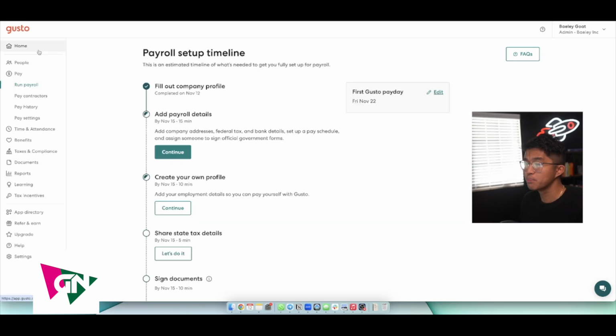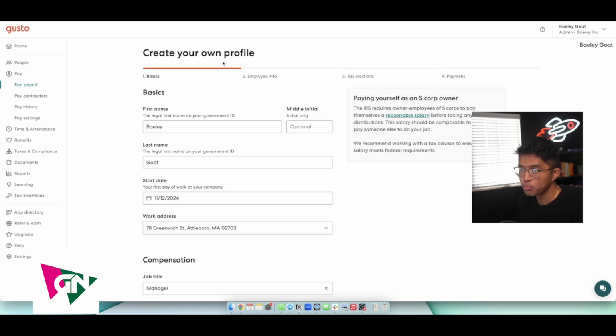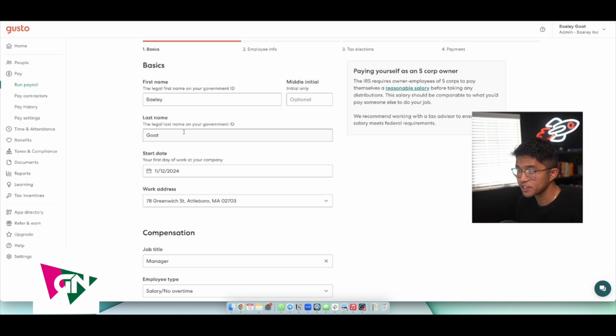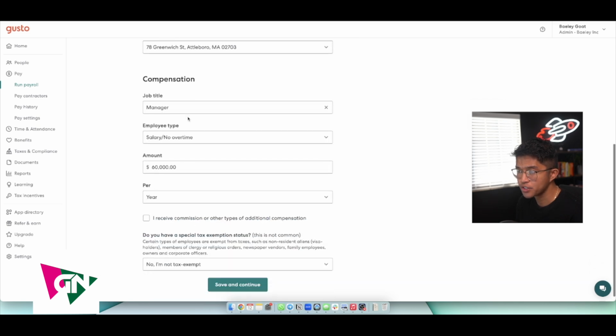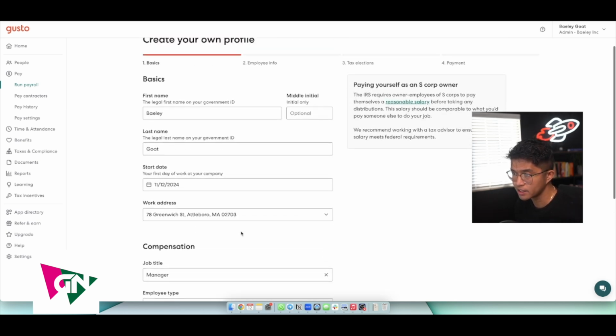So once you fill out the payroll details, the next thing that you need to do is create an employee profile. So you can either click on people or you can click on continue where it says create your profile. So once you click on create your own profile, you just need to enter the first name, last name, the start date, the work address, and then the compensation. Okay, so for our example, as outlined in the previous diagram, we're just going to set this as $60,000 per year, and no, I'm not tax exempt.